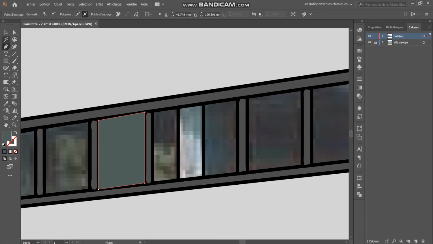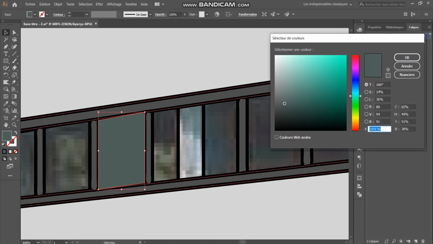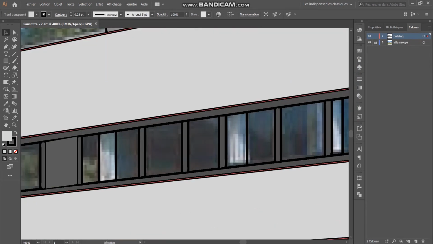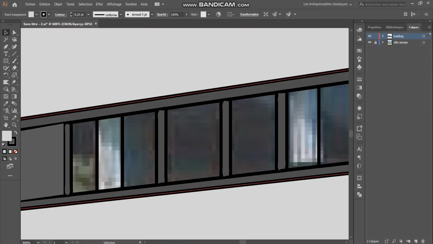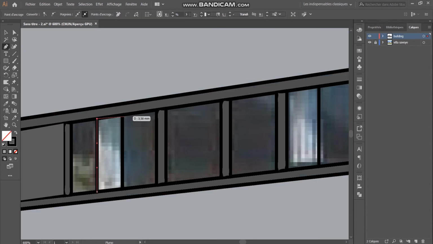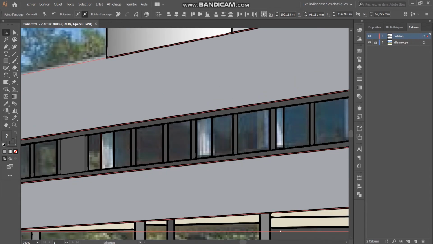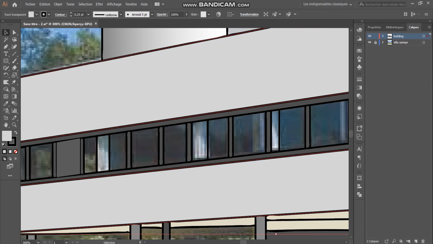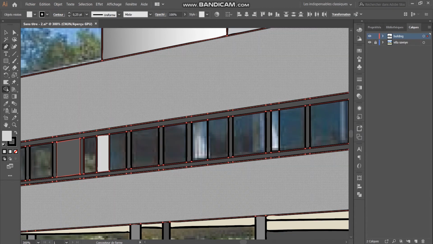So I draw it, but I'm not satisfied with the color. Again, it's too blue. And you can make the same thing here, for example. Oops. You see there is a little problem. Let's use the shape builder because the shape is already here.